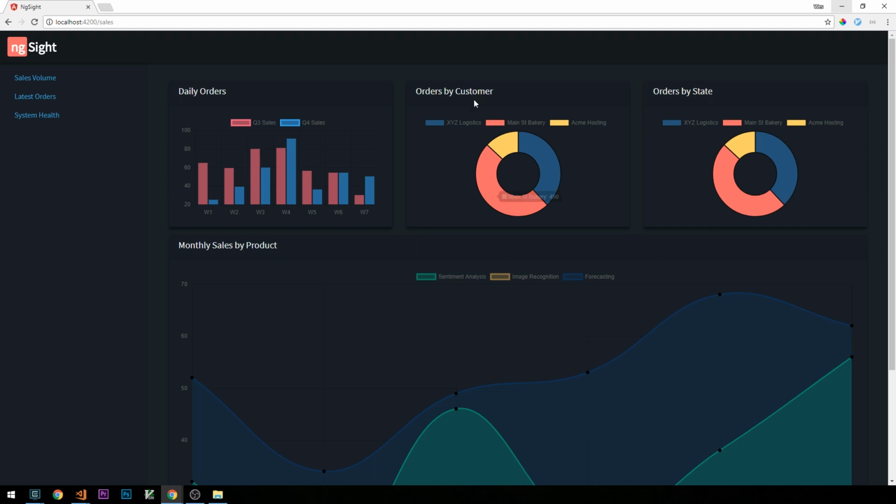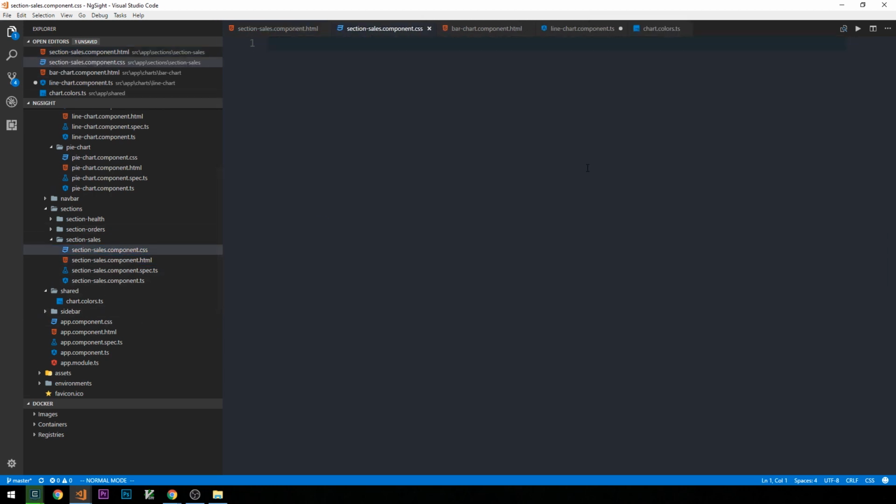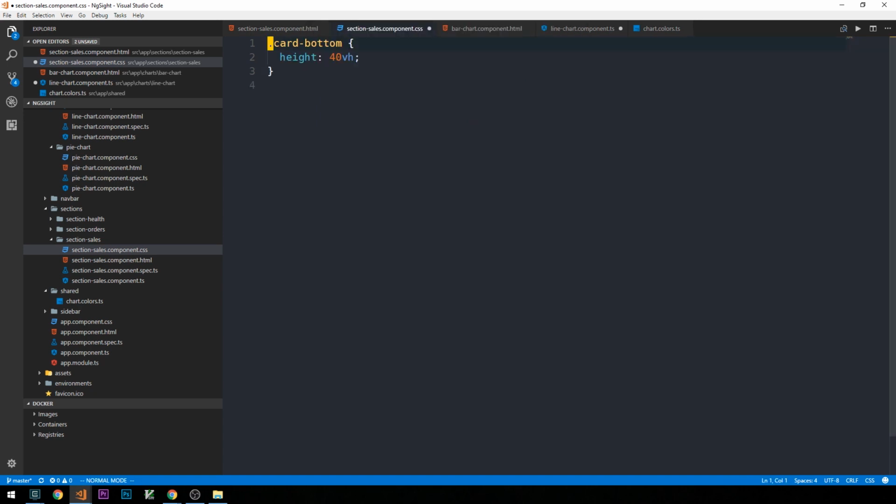So to do that, I think I'll look directly at the styles for this section sales component. Maybe for this card here, where we have the monthly sales by product, the line chart, I'm going to supply a custom class called card bottom. Then if we head into the section sales component.css, I'll define it here, card bottom. I'm just going to set the height here to, let's say, 40 VH, and we'll take a look at what this looks like.